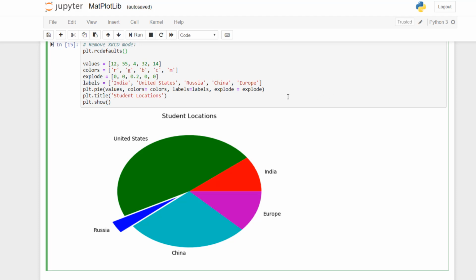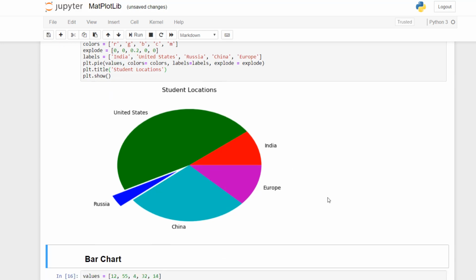So we say we want to plot this array of values using these colors and these labels and this information about which segments we want to explode out. We'll give it a title of student locations and show it. And there you have it. Sure enough, the blue Russia segment got exploded out 20% just like we wanted to, and everything else are the colors and labels and data that we specified.